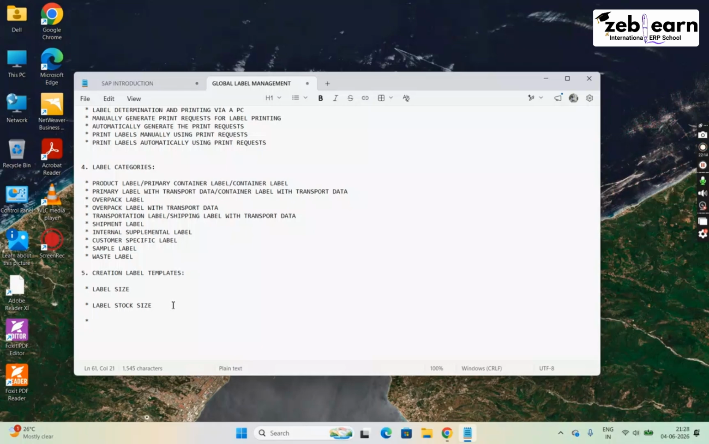Similarly, whenever you want to print any label, first you have to check the label size, and whether that label can be printed on that paper or not. If that paper is small, some of the information will be lost, no? Because the margin will be very small and the information that you want to print on that label will be lost. You cannot add all the information. So whenever you decide the label size, you should also decide the label stock size, meaning the size of the material.